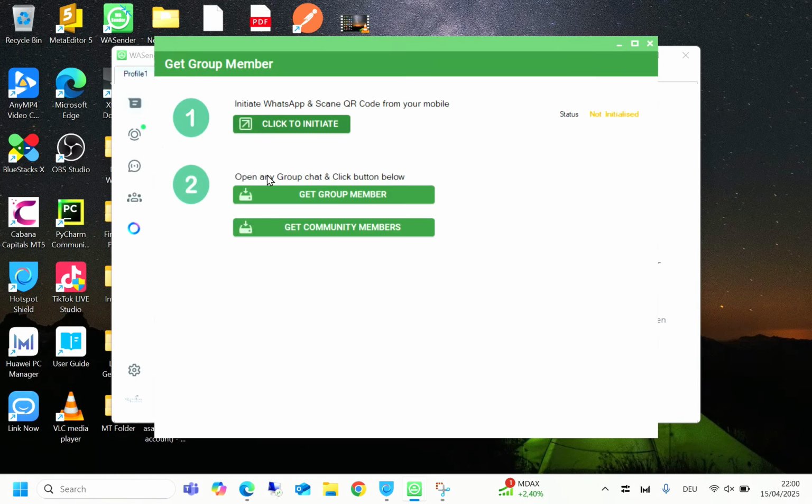Notice that on the screen, the word initialize appears in green. This indicates that once you start the process, all these groups will begin joining you automatically on WhatsApp. Simply press the start button, and you will see the groups slowly populating in your WhatsApp interface.